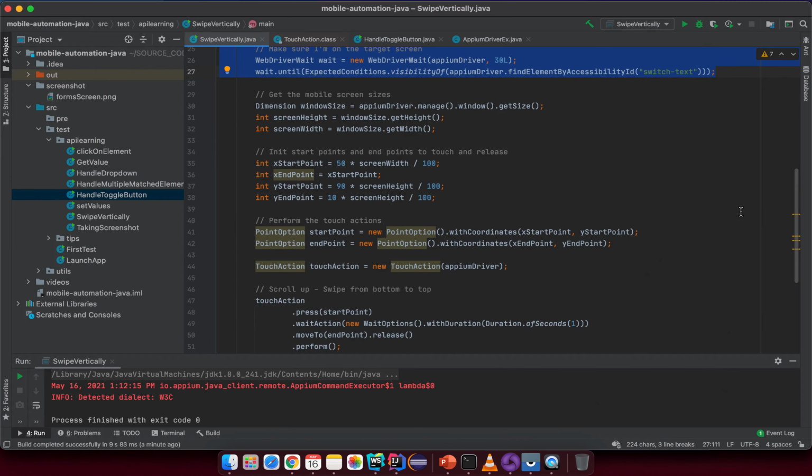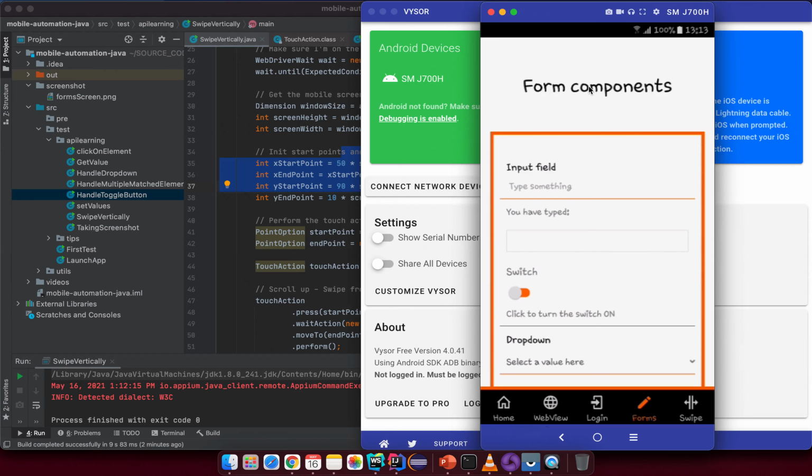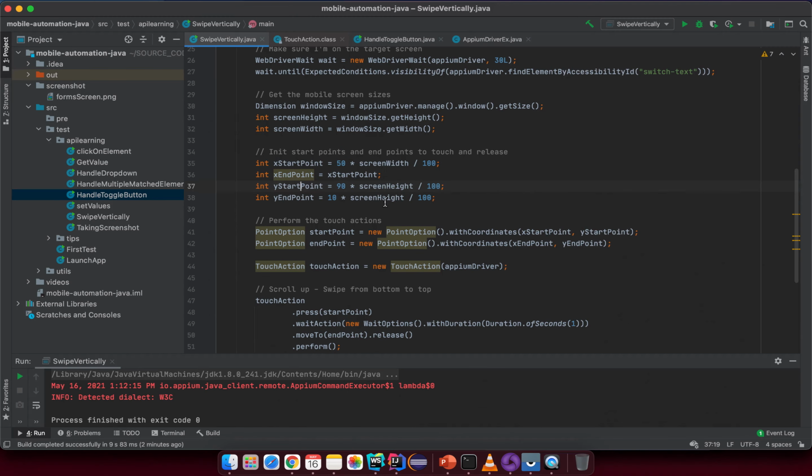So before interacting, you need to get the mobile screen size first because we will try to calculate where the start point and where is the end point to do it. Okay, so for scroll vertically, we will not change the x coordinate value, but we change the y coordinate value. So you see here, this is the way we can swipe up or down.